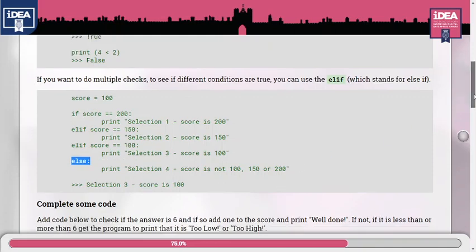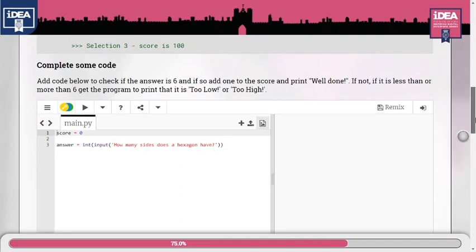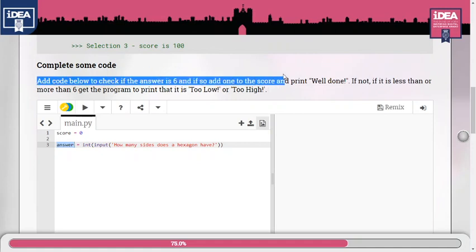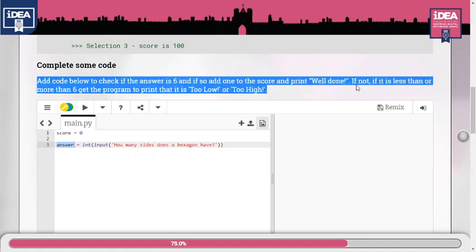Okay. And then what they're asking you to do is, they've got a piece of code here that just initializes this variable by assigning a value to it of 0, and the variable is called score, and then it prompts the user with this red text that says how many sides does a hexagon have, and then you take that value from the keyboard, converting it to an int and storing it in answer. And what they're saying here is they want you to add the code to check if the answer is 6, and if so, add 1 to the score. And if it's less than or more than 6, get the program to print it's too low or too high.